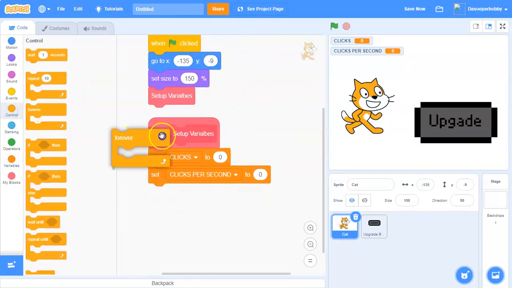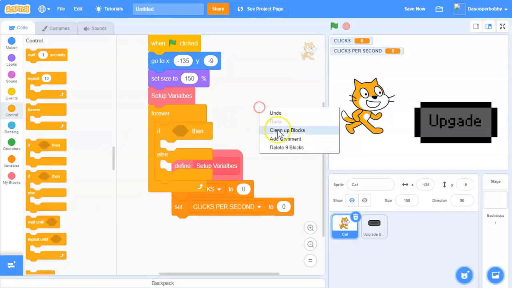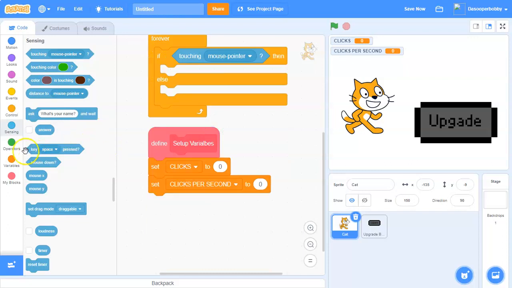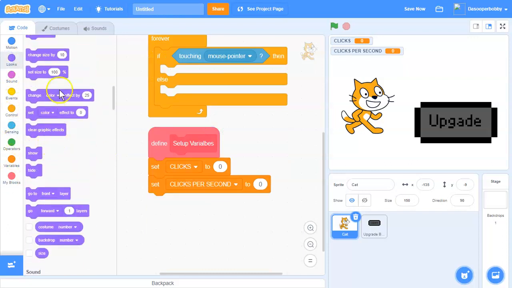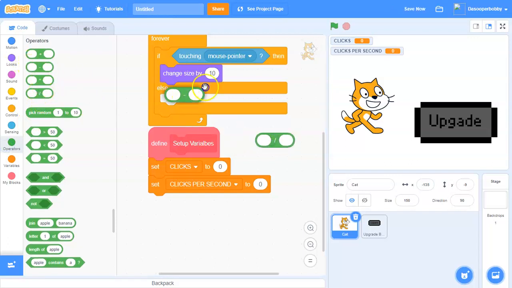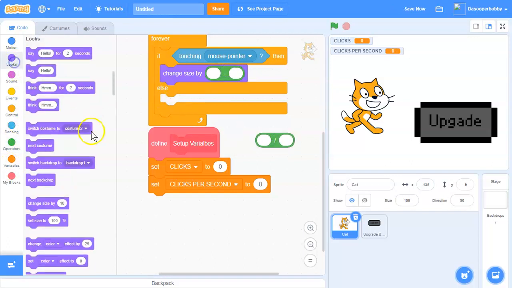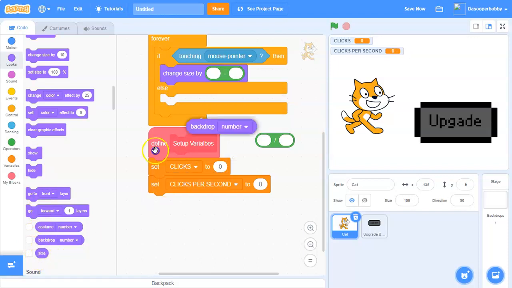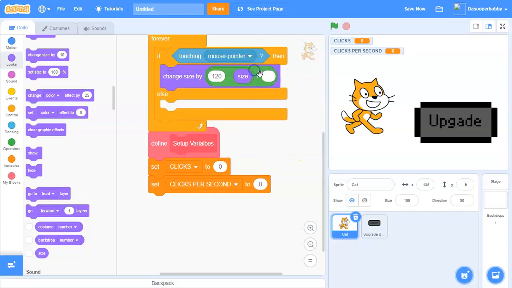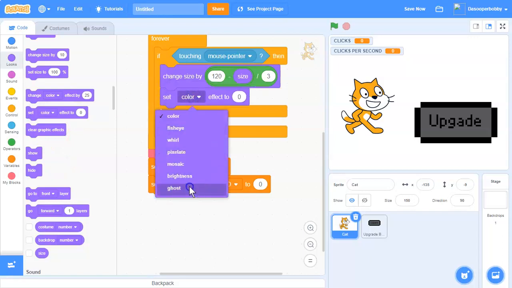Next, let's get a forever loop and an if-else statement. We'll do if touching mouse pointer. We are going to go to looks and change size by 120 minus size divided by 3. And we are going to set our brightness effect to 30.